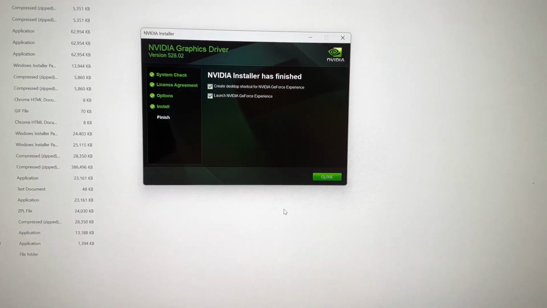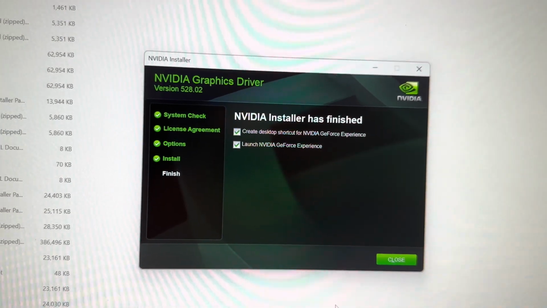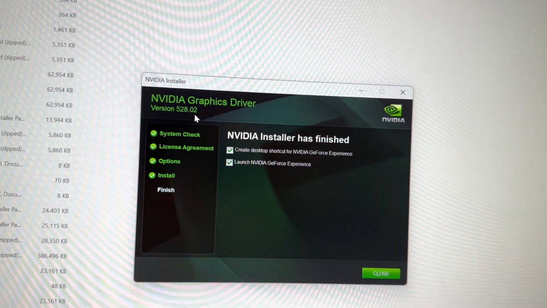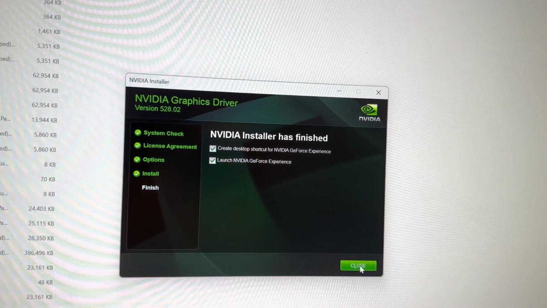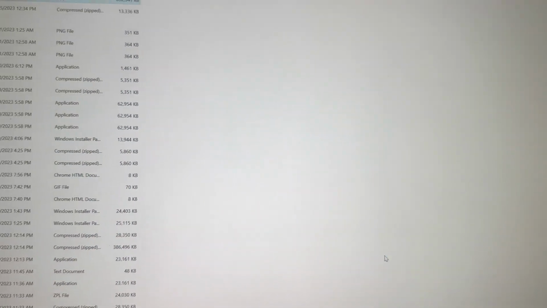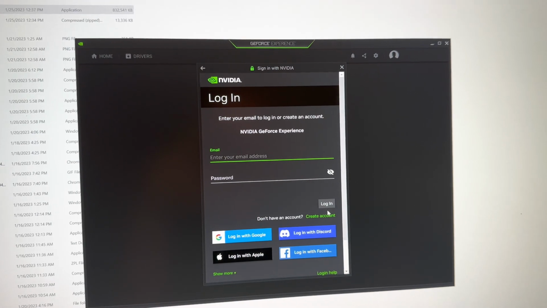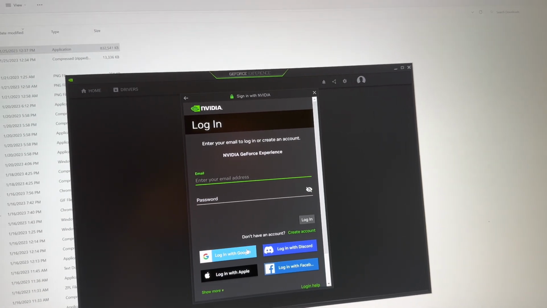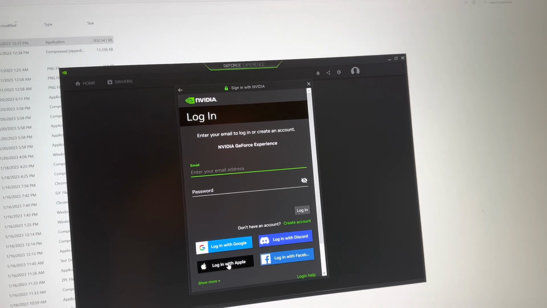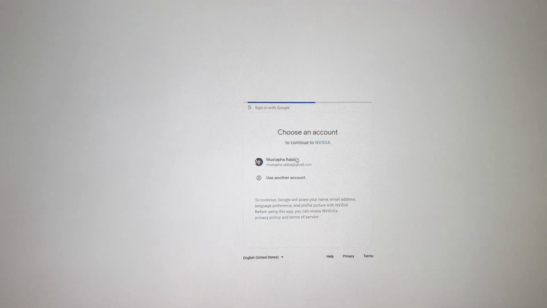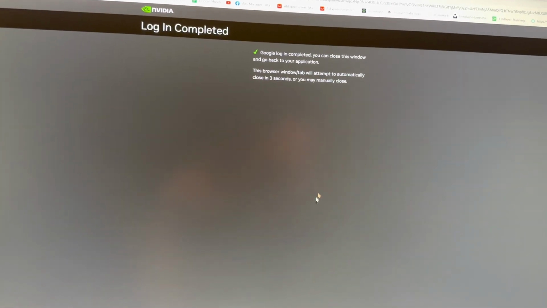So as you can see, guys, I needed to install the driver for the new GPU. This way, the computer is going to read it. This is the driver right here, called NVIDIA graphics driver. This is the version 528.02. So we're gonna launch it now and see. We're gonna try to log in with our Discord. Now it's completed. So we're gonna check again if it works.